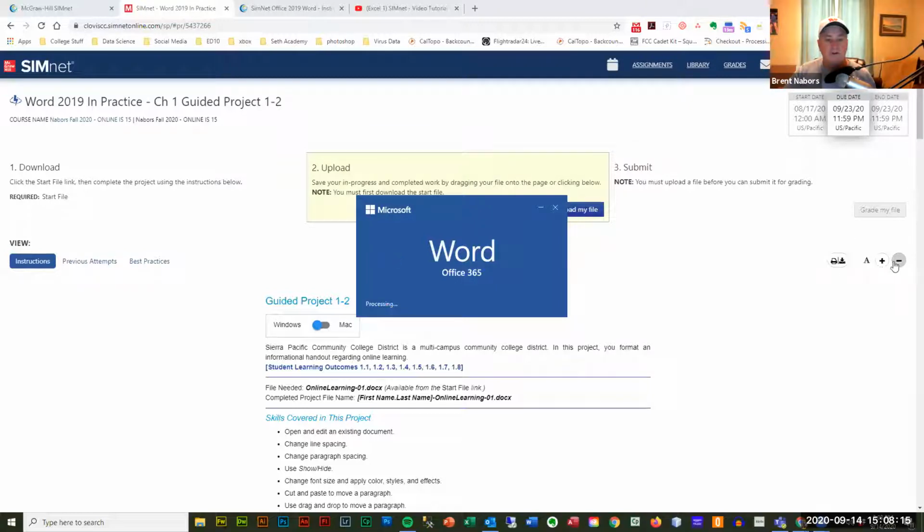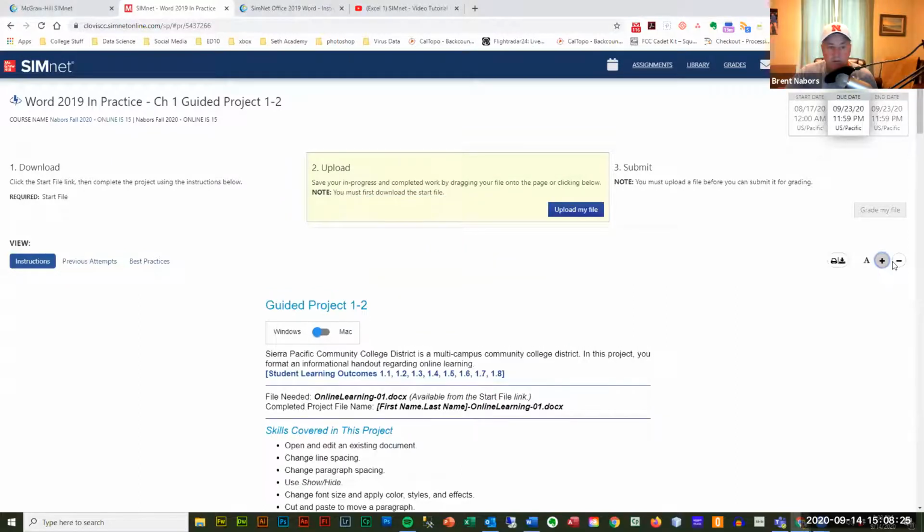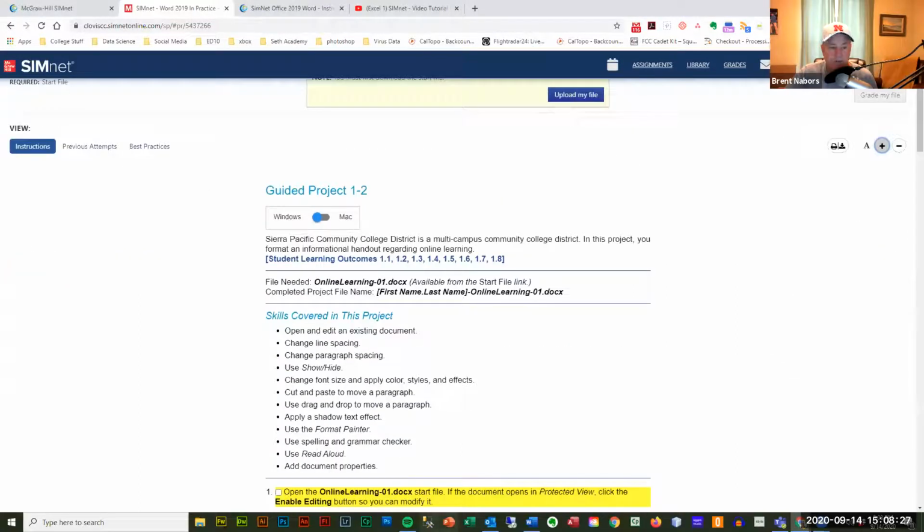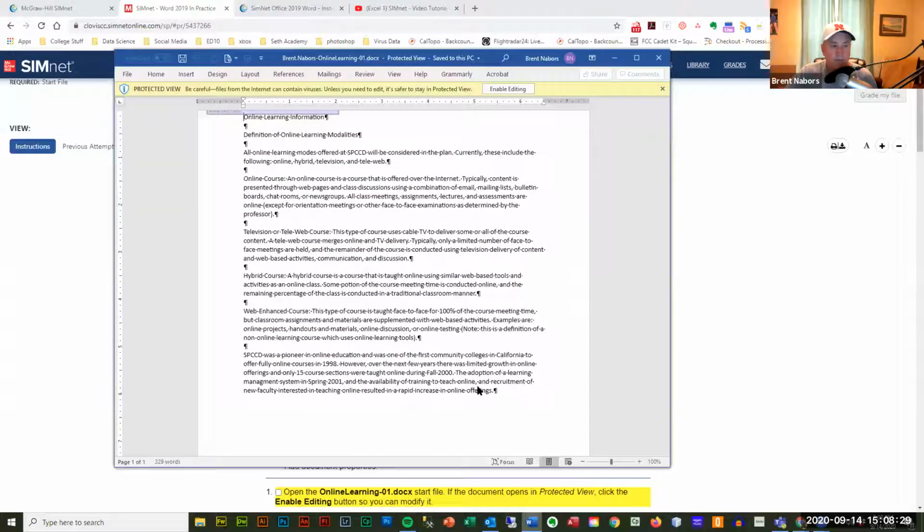As I'm waiting for Word to open, you can download this file if you want to as a PDF. You can print it off if you want to. You can make the font bigger if you have trouble seeing it. Let me see if my Word is opened. Yep, there we go.